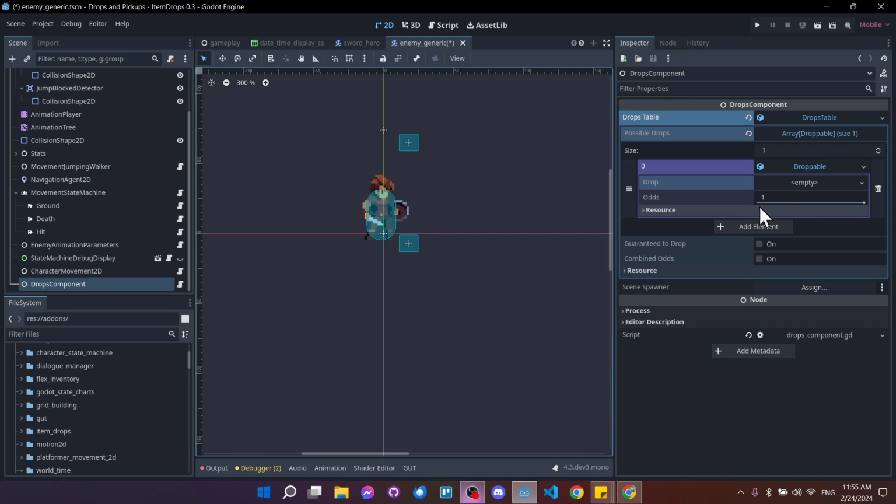And then you can see the odds. If you have a 1.0 odds, that means 100% of the time when it rolls on this drop table, it's going to drop this item. If you want that to be less than 100%, then just lower this somewhere between 0 and 1. We'll leave that at 1 for now, and we'll need a new scene that we're going to drop.